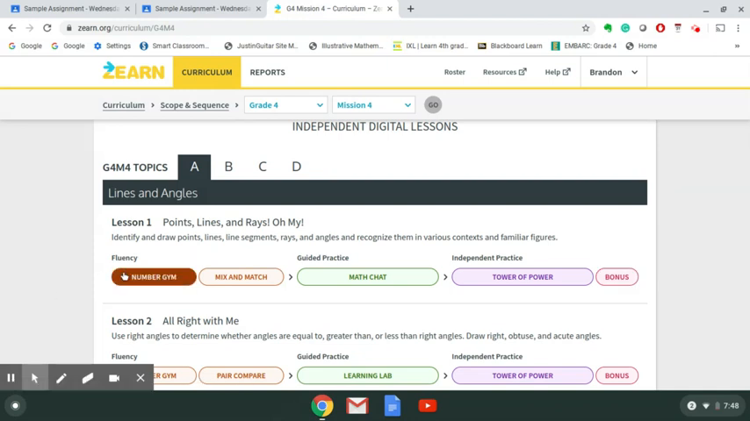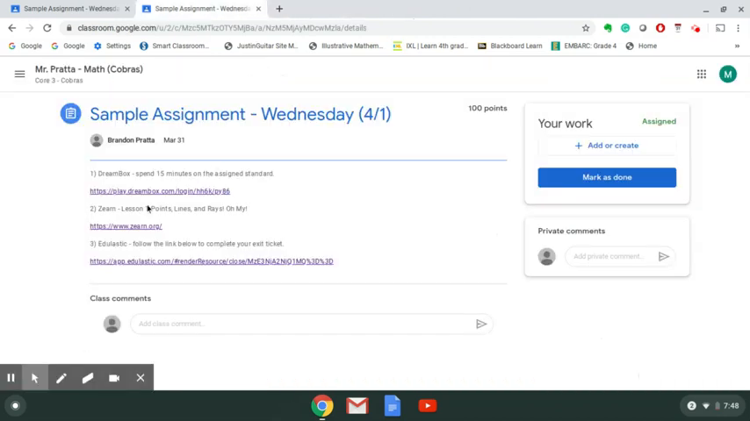This one, 2, 3, 4, 5. These 5 little mini modules, that's one entire lesson. So once you're done all of those, you'll be done your lesson for that day. Now, once you're done your lesson for that day, you're going to exit out of Zearn, and you're going to come to Edulastic.